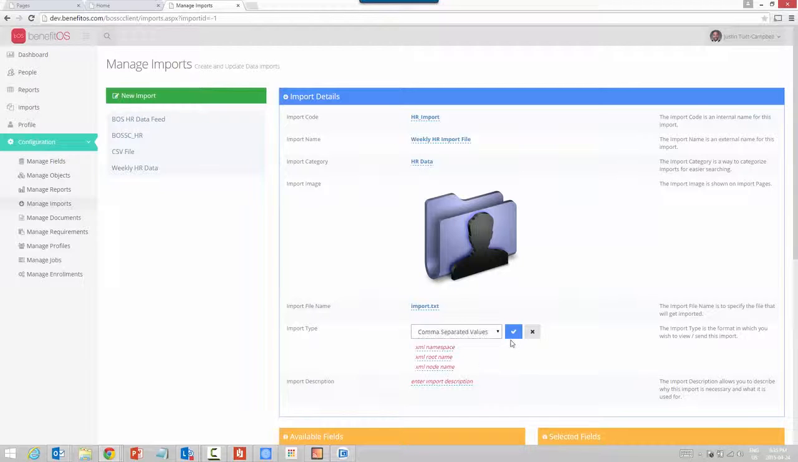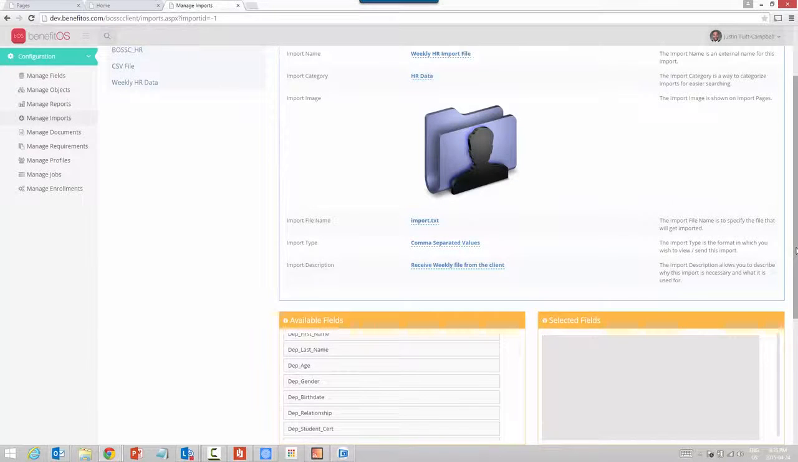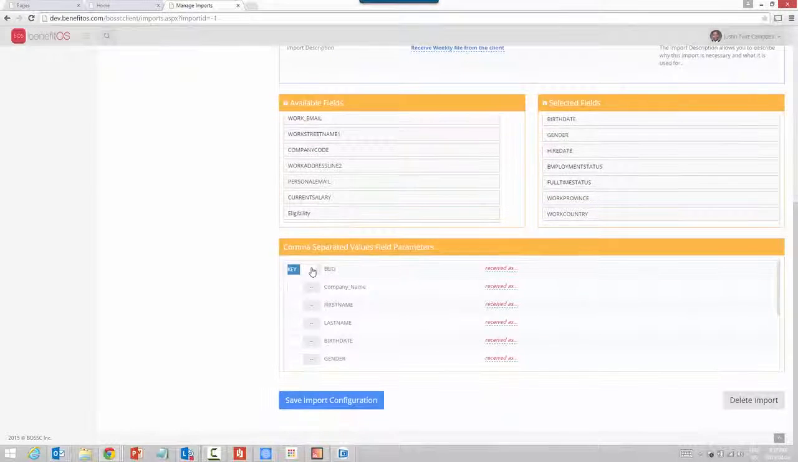Then you'll see the available feeds section. This includes every data field created in the system that can be populated through the import. Simply select the fields that will be updated, specify the key field, and the expected format. And voila, your import is created. So you probably didn't believe me when I said I could create an HR data feed in minutes. Well, carrier file reporting is exactly the same.